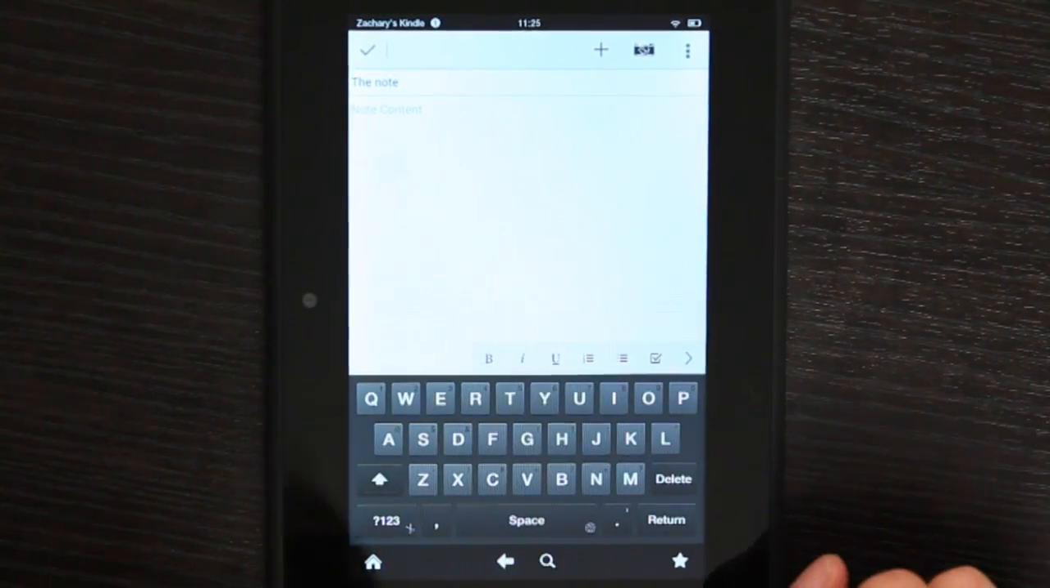And add your content. The cool thing about Kindle is it is Bluetooth enabled, so you can set up a Bluetooth keyboard and type away. And that's essentially all you need to do to get Evernote.